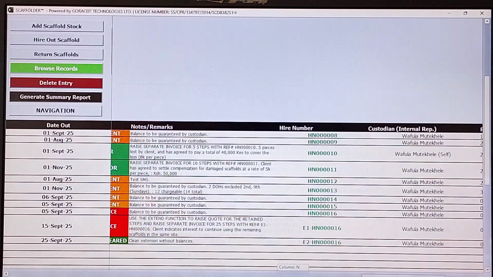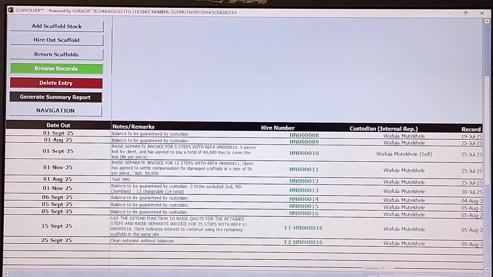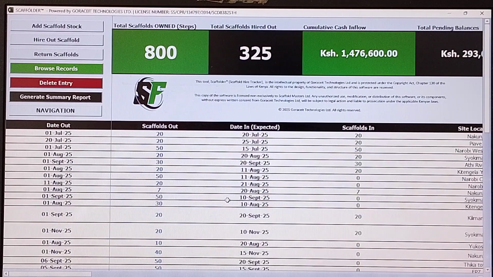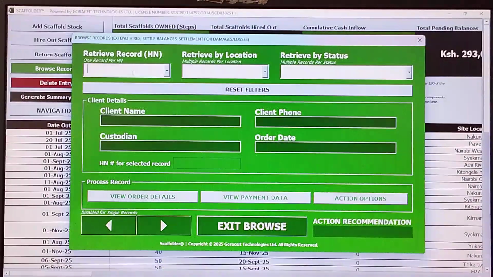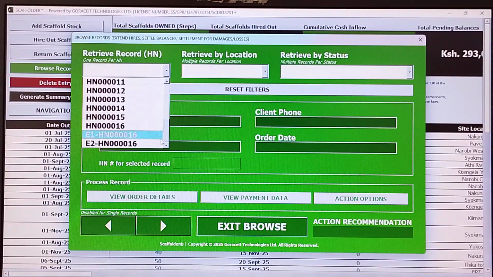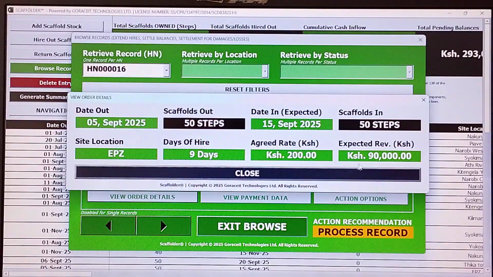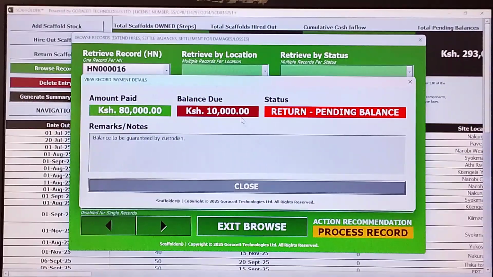And if you go here now, you can see the extension number. You may have a lot of records here, so to avoid scrolling, you can use the browse function. You can always come here and look at the details. So you can see E1, E16, this was the first time. And that was how much we were expected. So you can see there's a balance of 10,000 there that needs to be cleared. So the scaffolds have been returned, or rather quote unquote extended, but there's a pending balance.